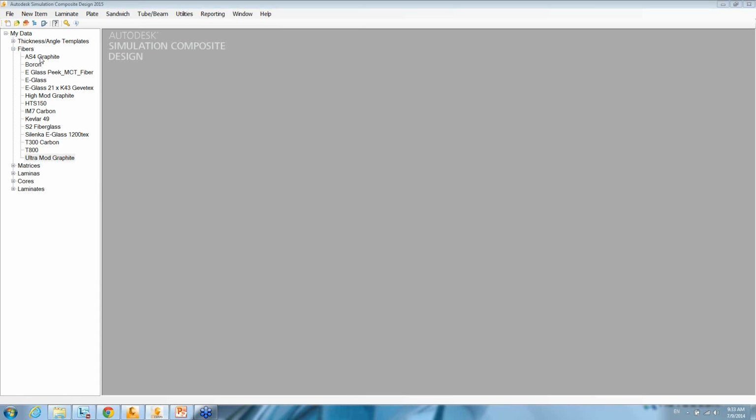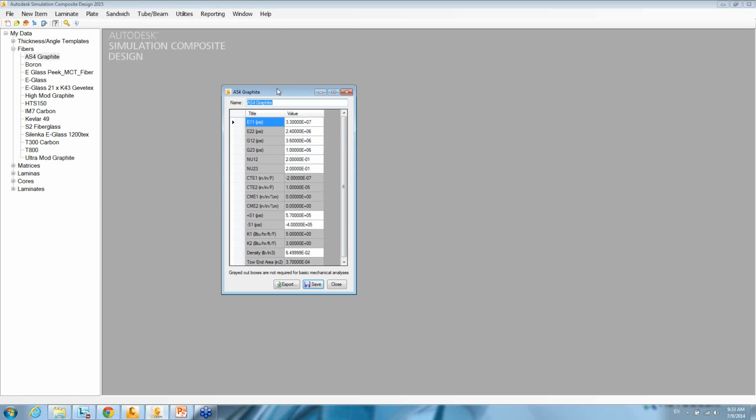we'll not save that. You can open up an existing material and modify this to represent the material you're using if you don't have all the material properties. So we'll do modified, and we'll go in here and we'll change this value to something that we may have seen from a different data sheet.